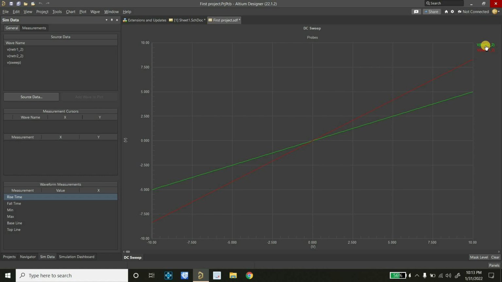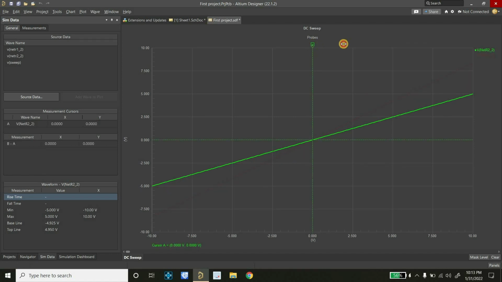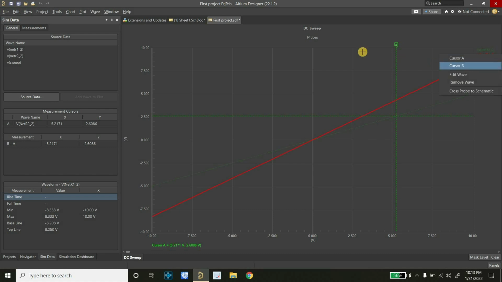To put a cursor, you have to select any of the waveforms, right click and put cursor, right? And you can simply move that cursor. Here you will see the values of X and Y coordinates. A similar thing you can add here. You can add another cursor on the second waveform, right? And we'll have values there.